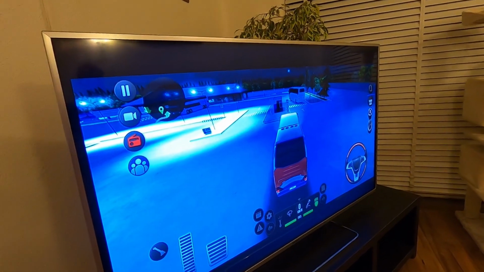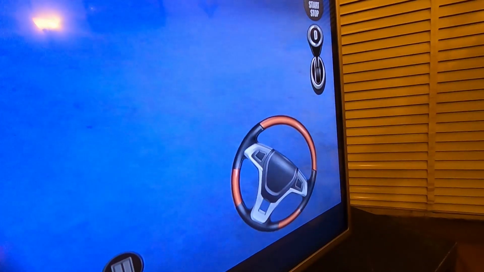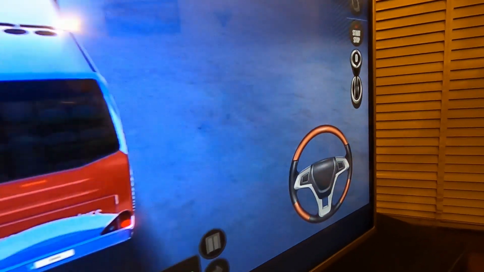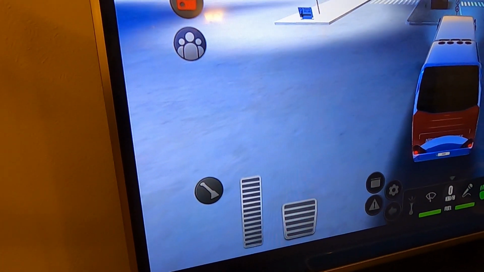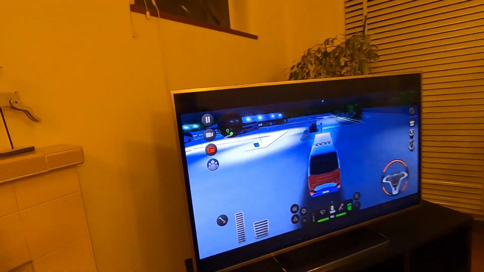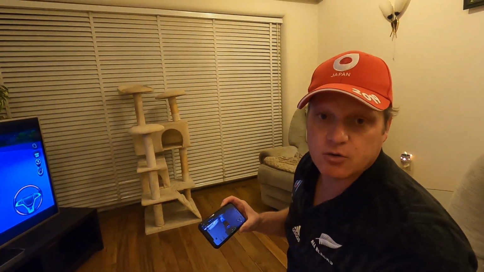Okay, so now if you look at the screen, you can see that the steering wheel is on the bottom right hand side, which is my personal preference, and the throttle, accelerator and brake pedal are on the bottom left hand side. Okay, now what I wanted to show you guys was the different camera angles.